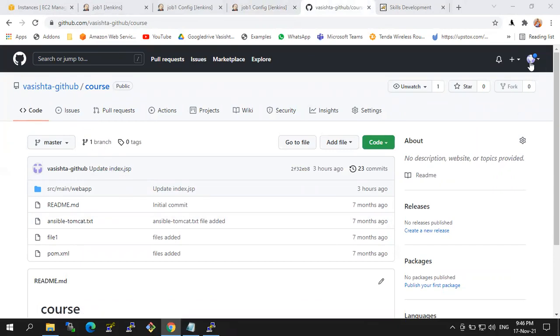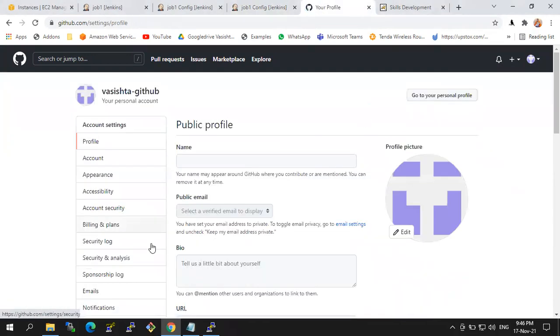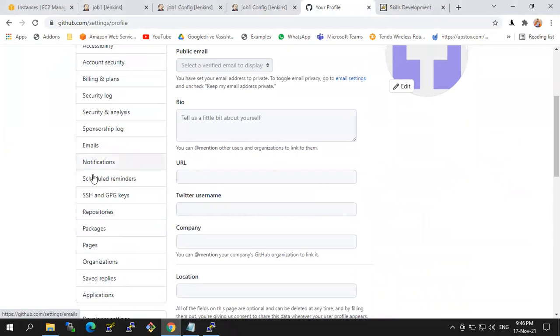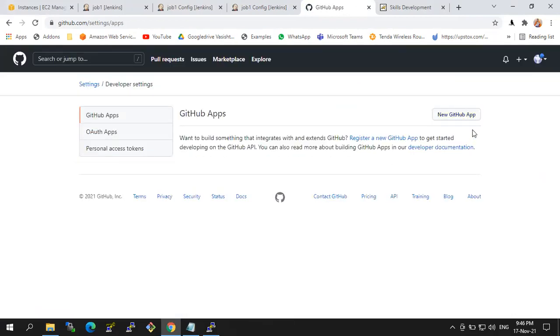For that, the first thing is you need to give the token. So click on the settings, the global settings of your account. Here you can see the settings. Click on the settings. In the settings, you can see one option called developer settings. Click on the developer settings. Here we have an option called personal access token.